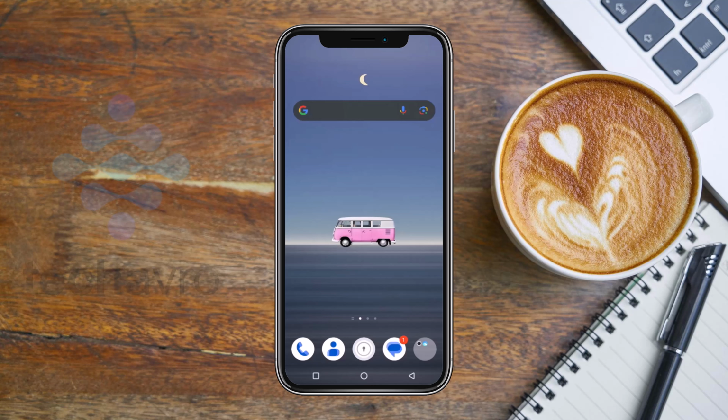Today in this video I'm gonna show you how to edit Bitmoji in your Snapchat.